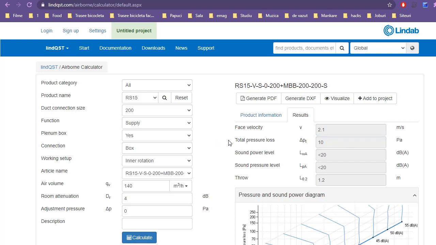And then we have the total pressure loss. This is the air pressure loss in the diffuser. Okay, here we have 10 pascals, which is an okay value for this diffuser and this amount of air. Then we have the sound power level and sound pressure level.